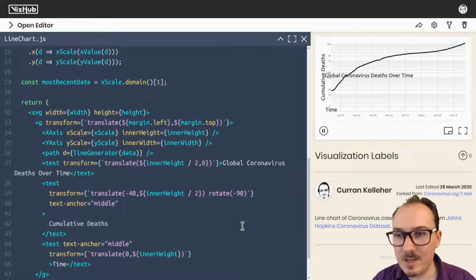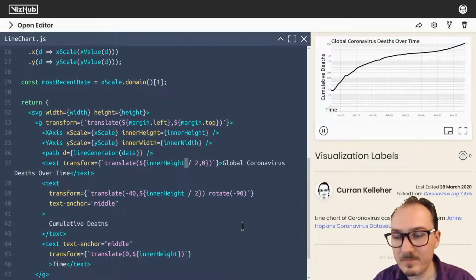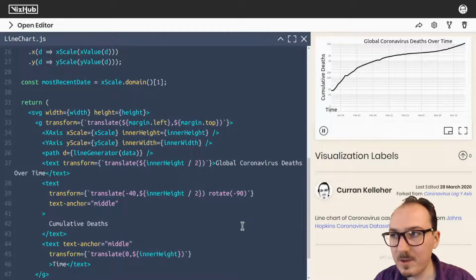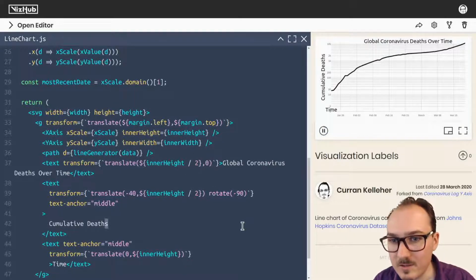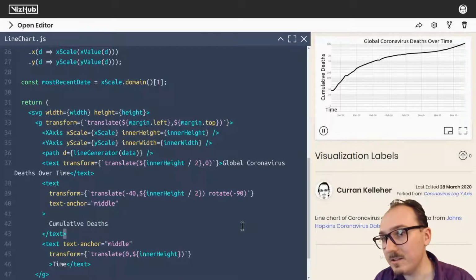Cool. So the first text element, I think that's the one you're editing. Could you just get rid of that transform? Put it back to the way it was? Or actually, that looks decent. That looks decent in the middle.